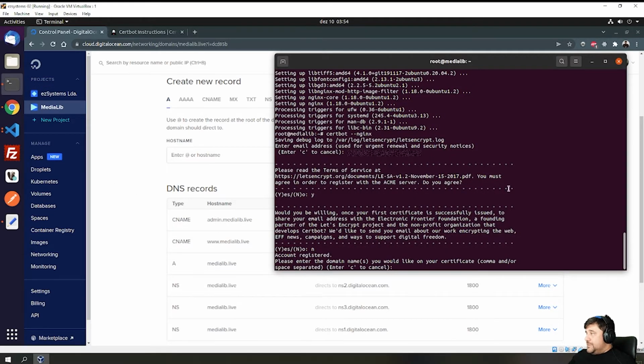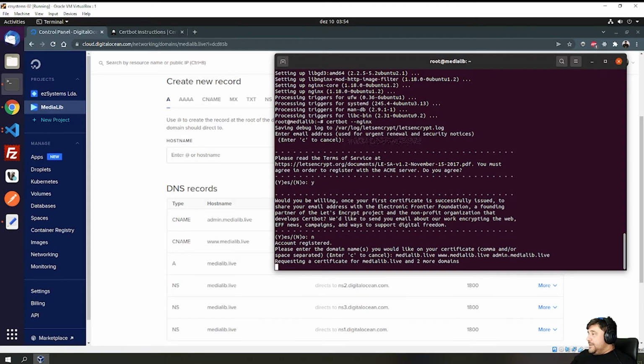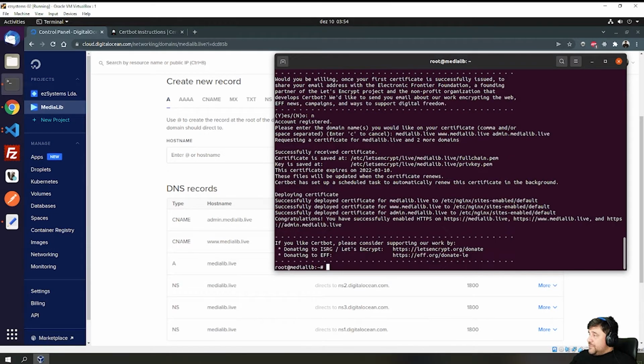So let's go and do that. So first of all, medialib.live space www.medialib.live and finally admin.medialib.live. Enter. And this is going to request a certificate for those 3 names and automatically install them on your system. It was successful, and that's exactly all we have to do.